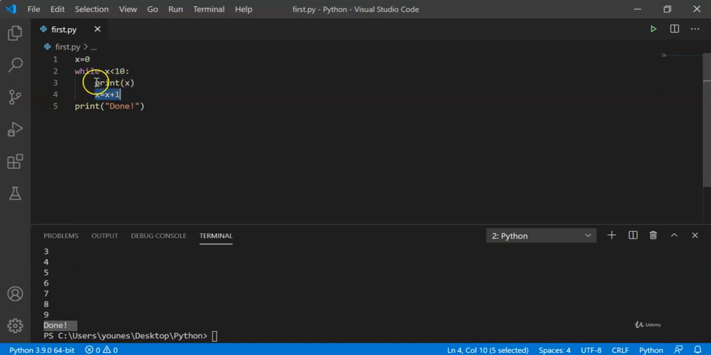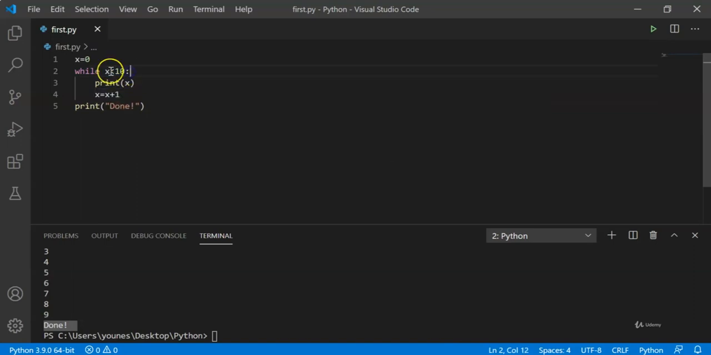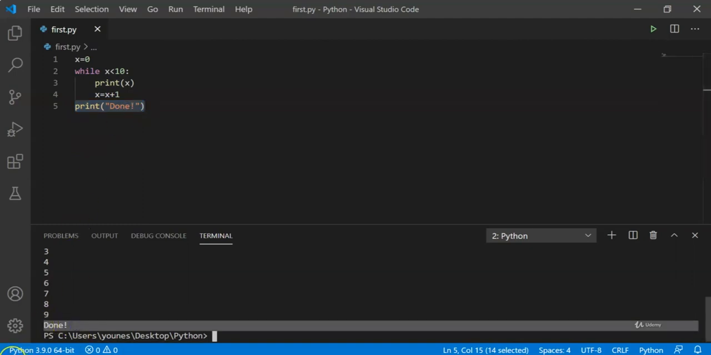It is true, so we're going to print it out and increment it until getting to 9. Now 9 is less than 10, print it. Now x will be equal to 9 plus 1, which is equal to 10. Now if we go ahead and check here, 10 is not less than 10, it is equal to 10, so this condition is not true anymore. So we'll just quit the loop and continue with whatever we have after this loop. So here it happened to have a print done, so we're going to get this message done.